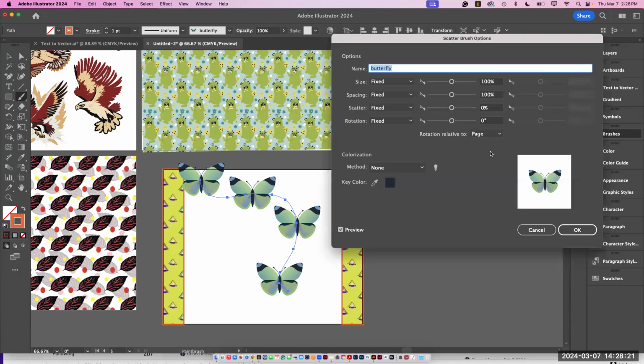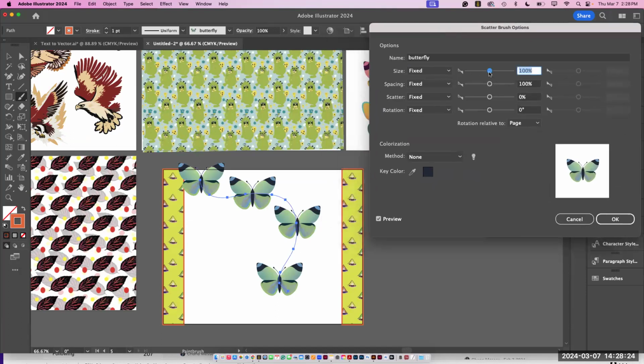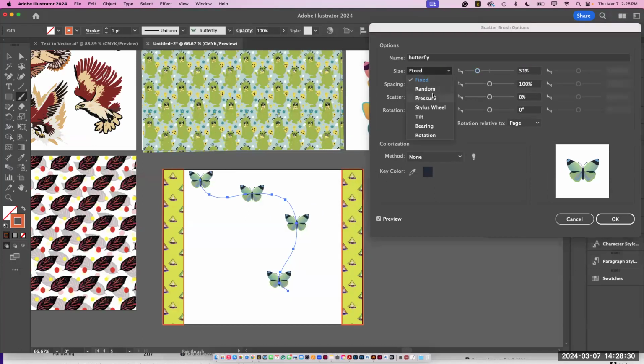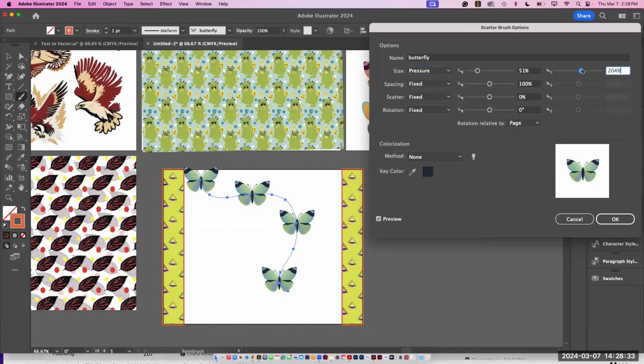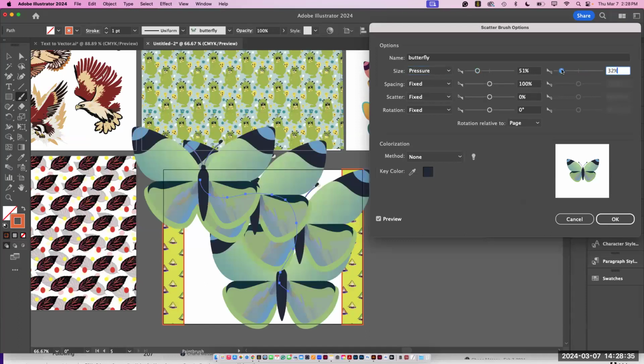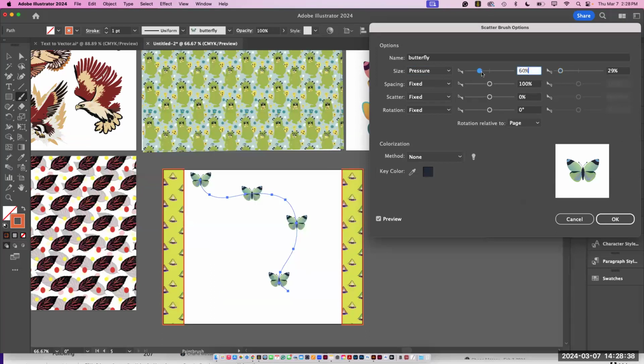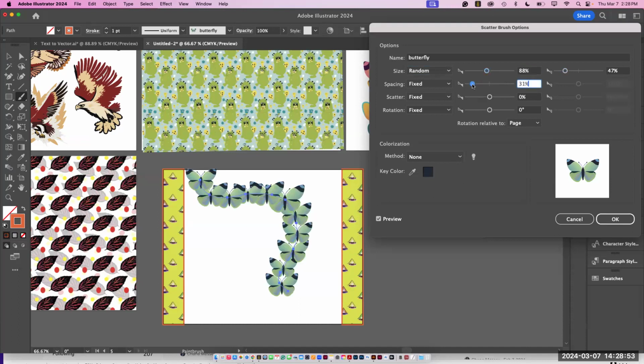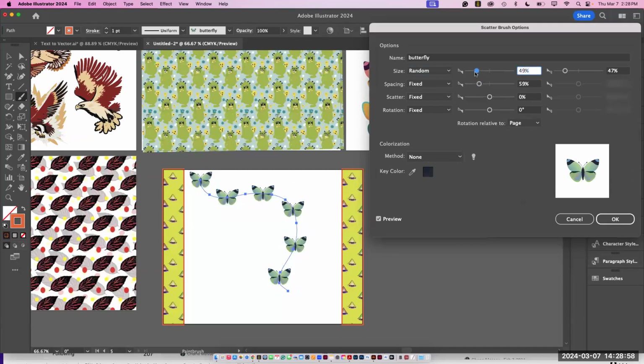So I'm going to double click, and then I can see maybe I want to have it a little smaller. Maybe I want to have the size be random, so one is this size and the other one is a different size. So you can see I'm randomizing the sizes of the butterflies that I have. Each one is a little different, and this one is a little bit different here. I can go in and change the spacing, and I can also randomize the spacing if I want. I might make it really small and adjust the spacing.